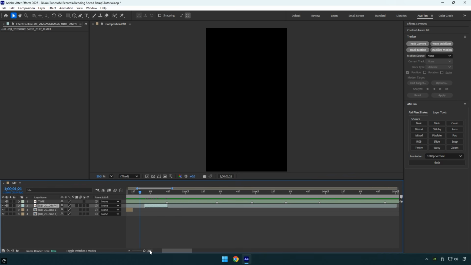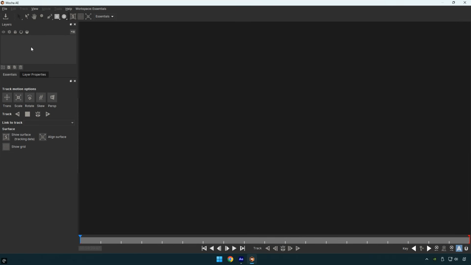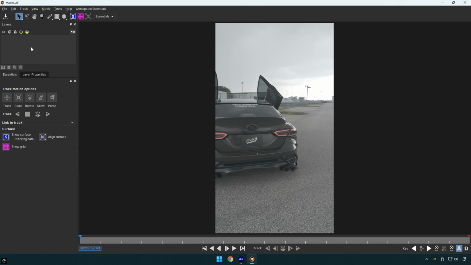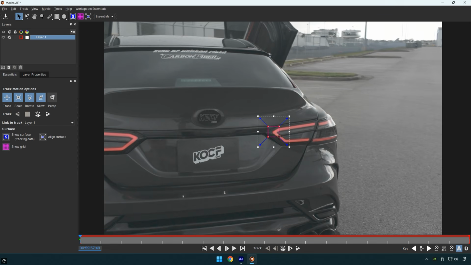Next we need to stabilize and lock onto the footage, just like in a typical speed ramp edit. I will use Mocha AE for this, but you can also use Stabilize Motion or the track camera method. If you are new to stabilization, you can check my full tutorial in the description, where I explain all lock-on stabilization techniques. In Mocha, select the rectangle tool and I will mask the tail light, since I want to lock onto it and keep it centered.